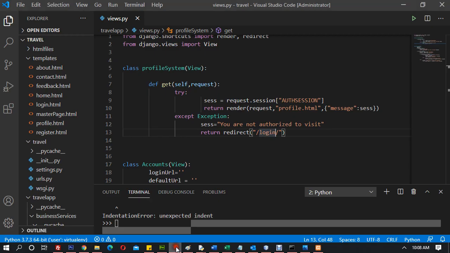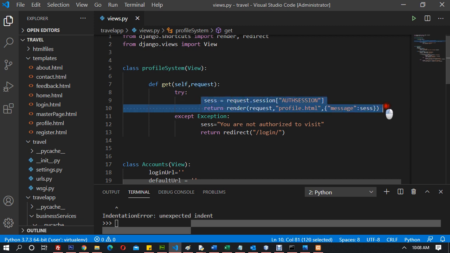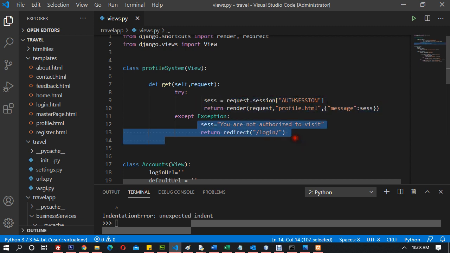And how are we handling it? If there is no login, there is going to be an exception because you're trying to fetch something out of the session, and that goes to this variable SCSS. If there is no session, it's going to create a runtime exception. This code is going to run, and you're saying SCSS, you're not authorized. I'll show you how to display this message, but you're redirecting the user back to the login page.